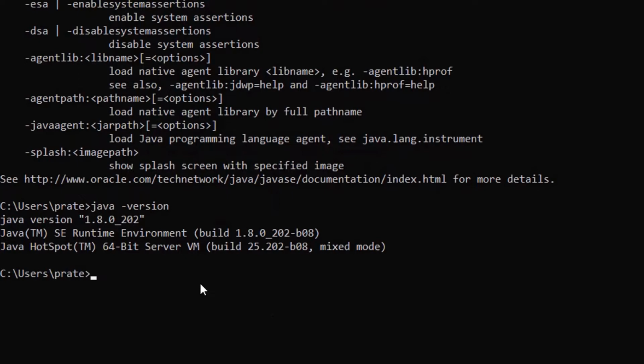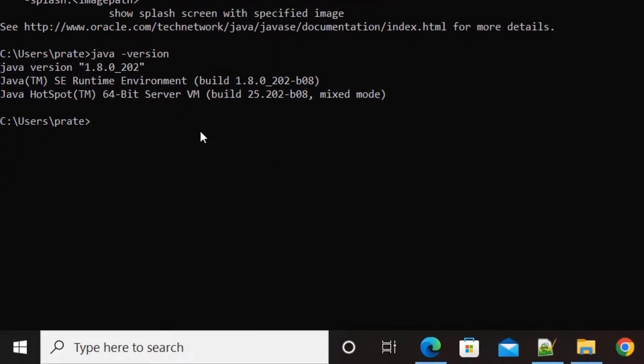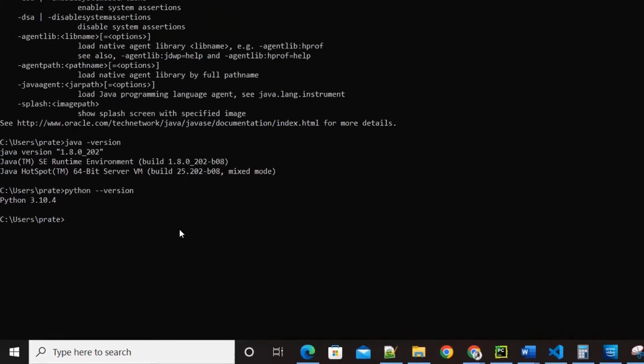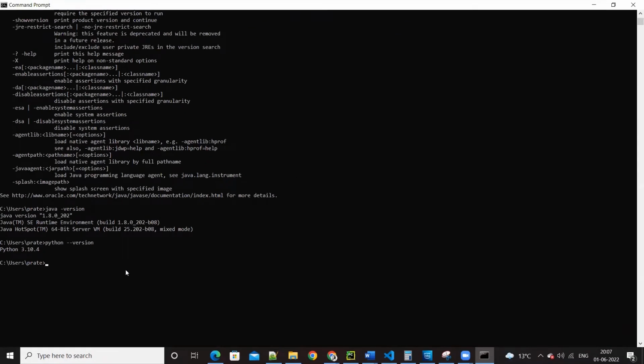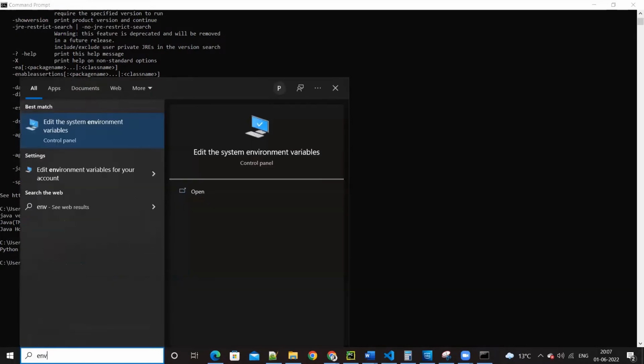Next thing, check for Python minus version. So Python 3.10 is also there. Okay, and have you set up all the environment variables? Yes, I have set up. I can show you that as well.